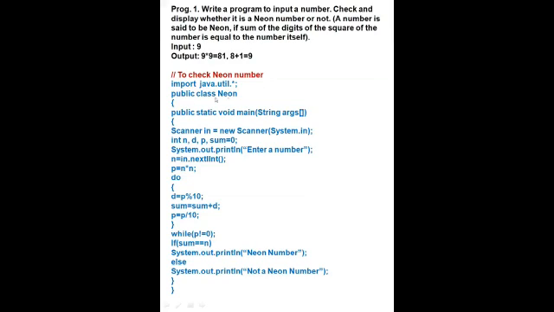Import java, public class Neon. We will take public static void main String args. Everybody knows about this. Scanner in all programs, these lines are same. Now in this program we will take int n for entering the number, d for the remainder of the number. Remainder means modulus of the number, and p is the square of the number, and sum is the sum of digits.